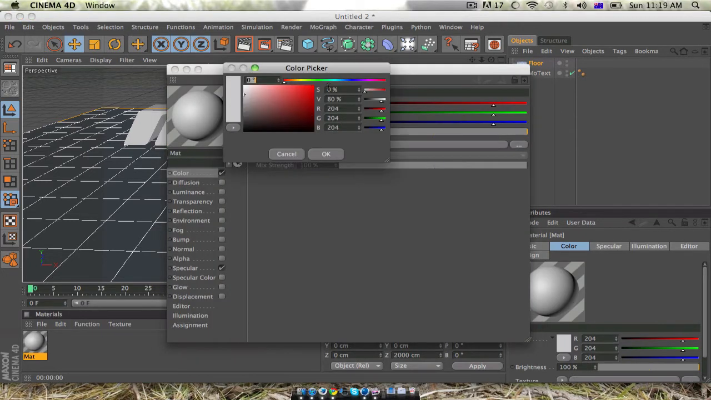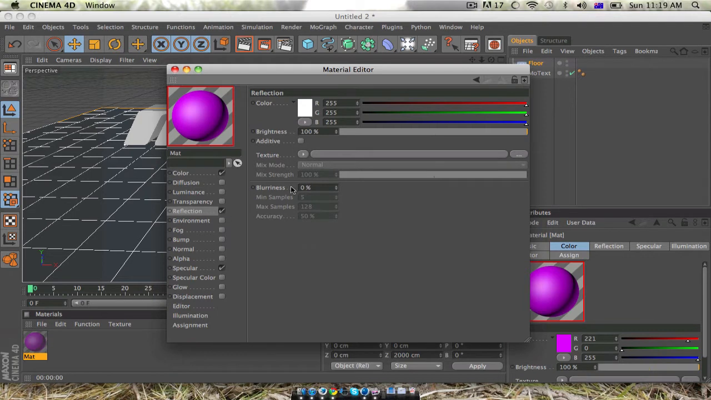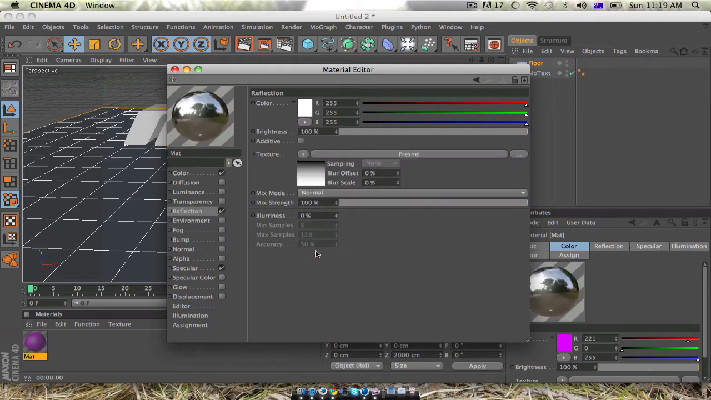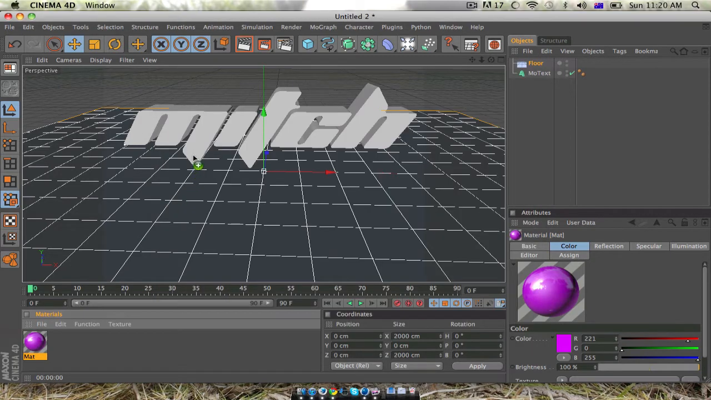And I'm going to make two materials. Make one for the text. Make it pink. So I'm going to choose a color. And I'm going to go down to reflection. Check that, then choose Fresnel, and change this to 40, and then the mix strength to 20. It's going to make it a little less shiny. Now I'm just going to drag that onto the text.